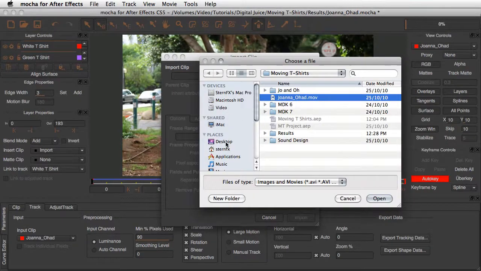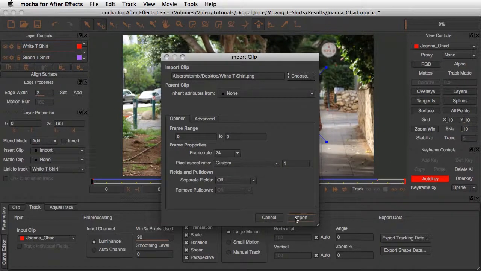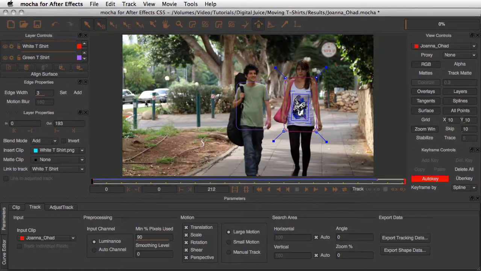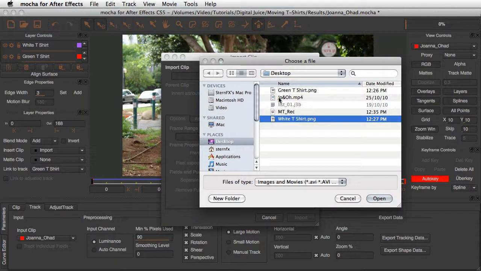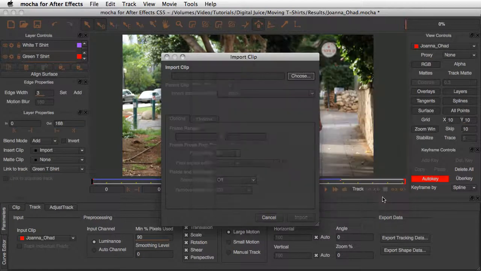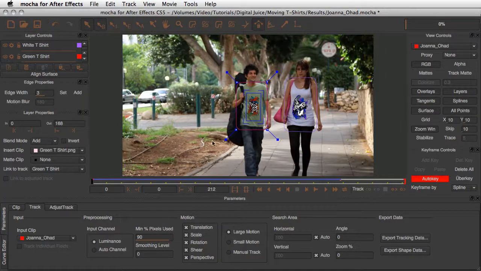So I will navigate to the desktop and ask for the white t-shirt PNG to appear, and this will place it over here. I will do the same for the green one. So insert clip, import, and of course we can take the PNG. But of course you can also import a QuickTime movie with all the animation, but obviously we will do the compositing, the final compositing inside After Effects. So this is just to see how well the track is doing.